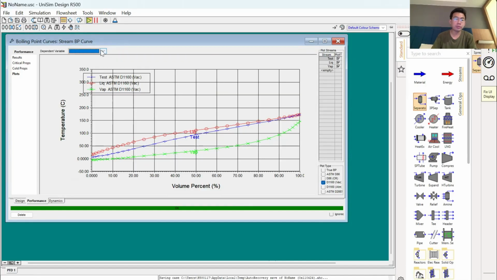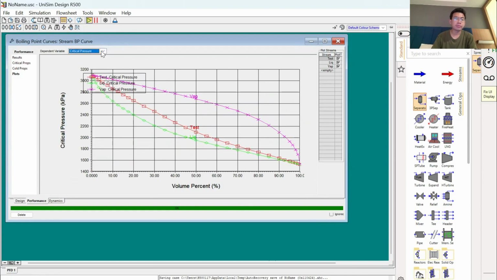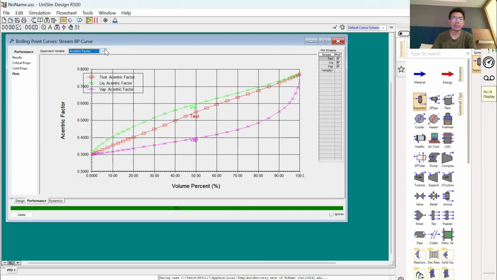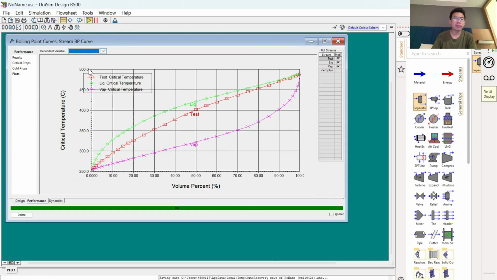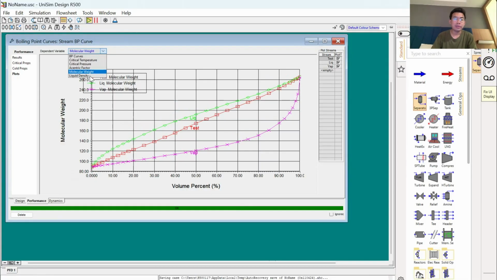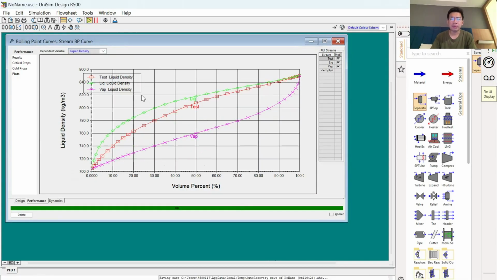We are also able to see the critical temperature, pressure, eccentric factor, and other stuff. We also could see other parameters, which are the critical temperature and pressure, eccentric factor, molecular weight, and liquid density. So we could see all of these parameters in the plot format.